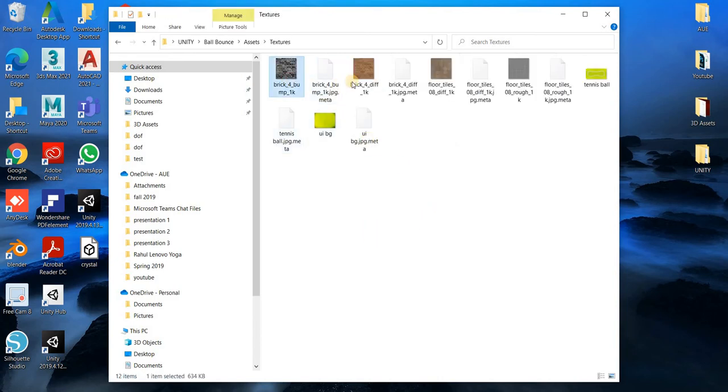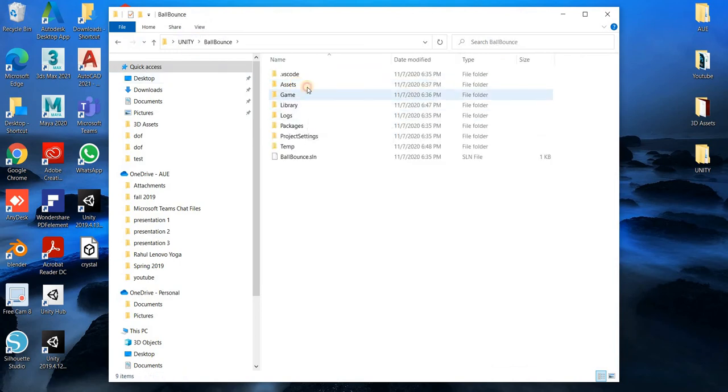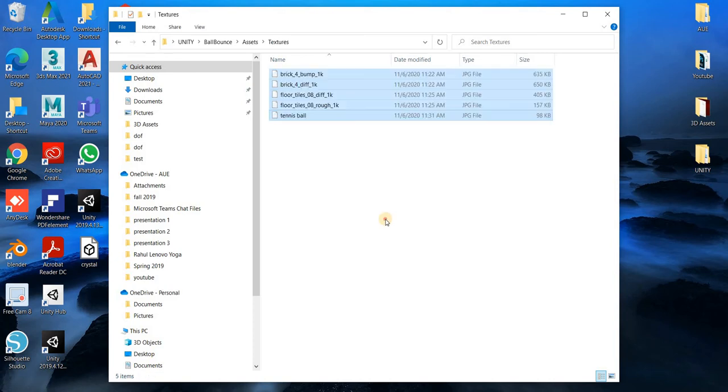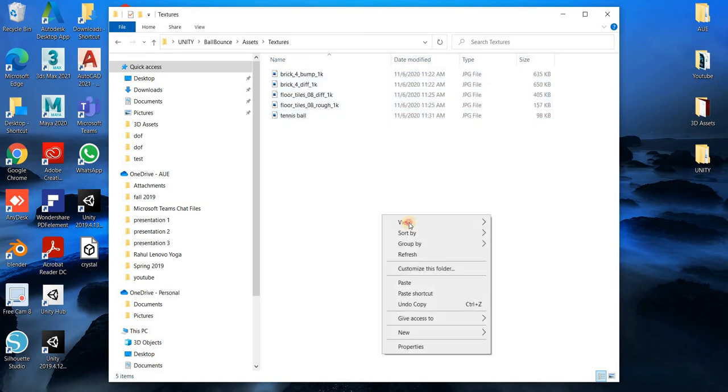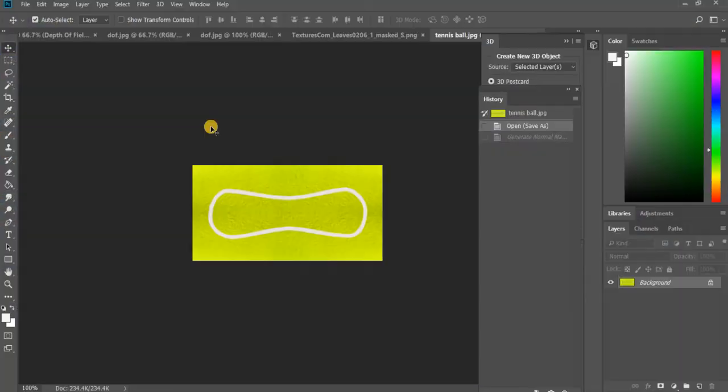Alright, so I have this one, this one, this one, this one, and this one. So Control C, and I will go to ball bounce, assets, textures, and Control V. Okay, view, large icons. So you can see those 4. And what I did in Photoshop, I opened this one.